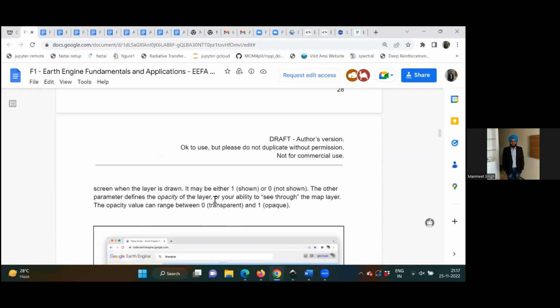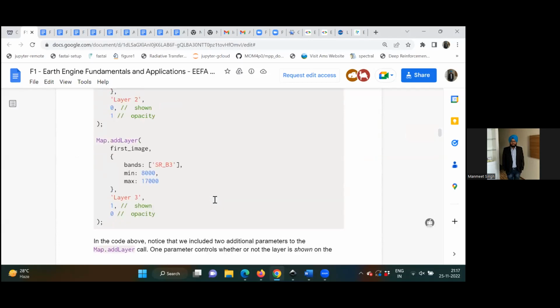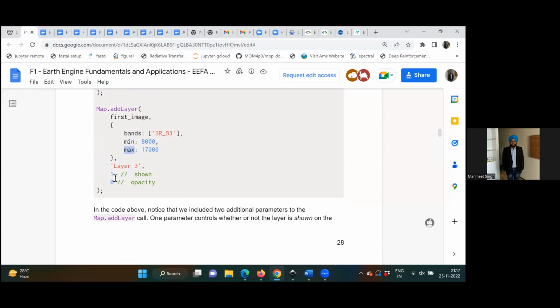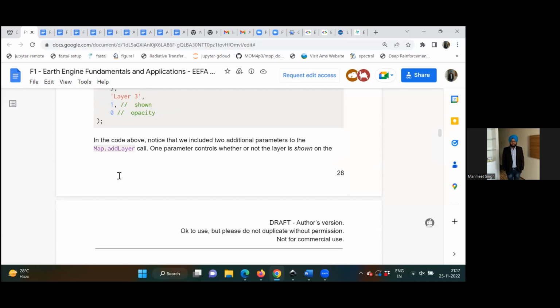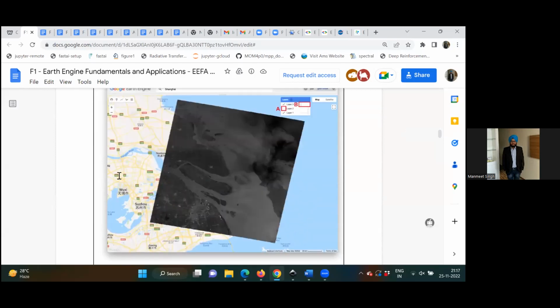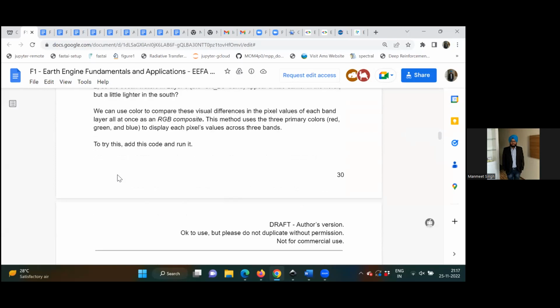Okay, so then the map function has got a lot of other arguments as well, like bands. You can give what band to visualize in an image collection, the min, the max. There is also the opacity you can set. So in the background, you can select Google Maps, and then you can set the opacity. So that's something that we have seen.